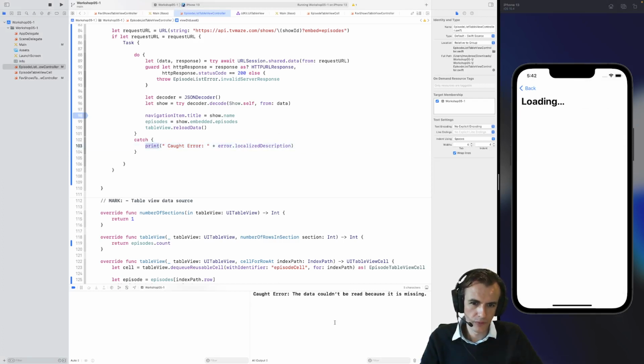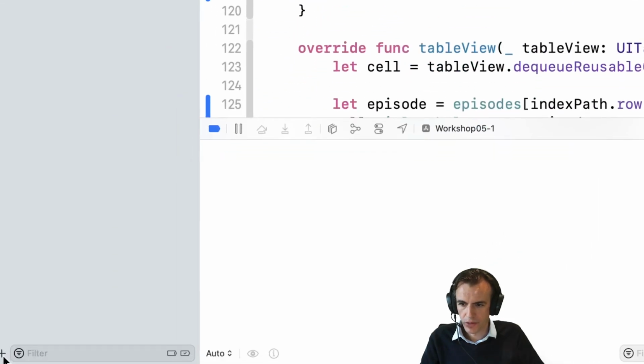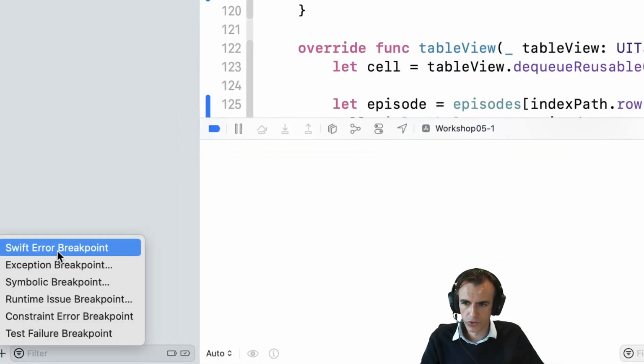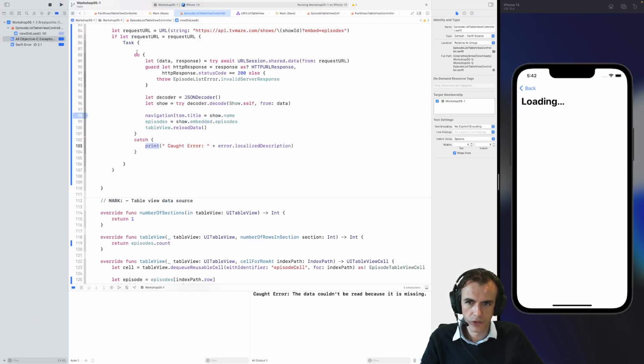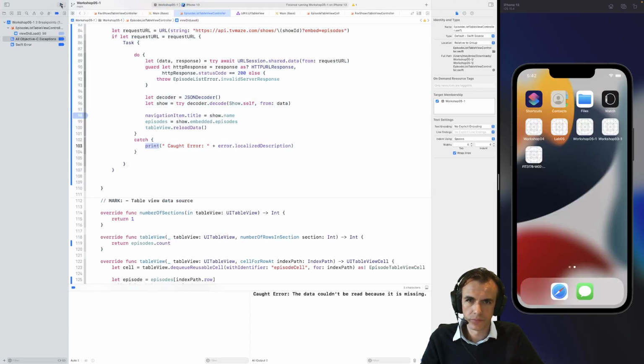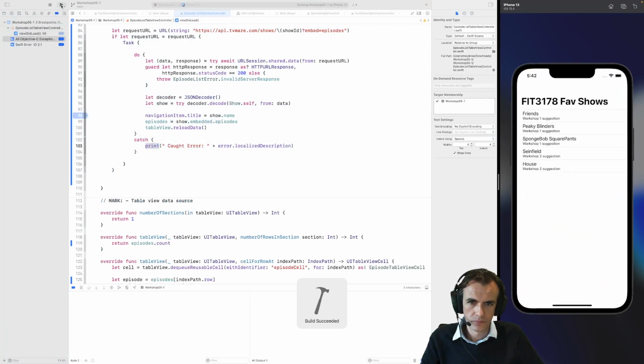So this is the error message coming from this being caught. Now it's not particularly helpful, this error message, couldn't be read. So what we can do is go into our breakpoints navigator, and down the bottom here is a plus button, and we can choose Swift Error Breakpoint. So this sets a breakpoint on an error being thrown. So this can be useful to us. We can now run this and choose Seinfeld.